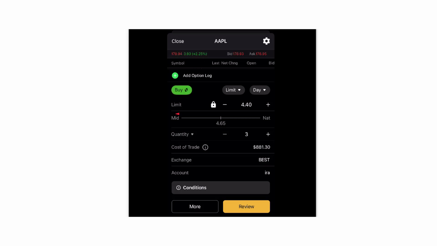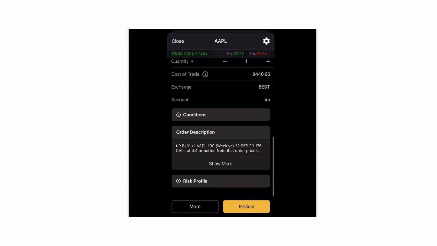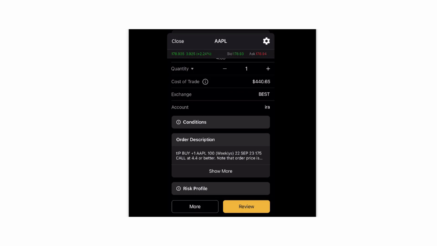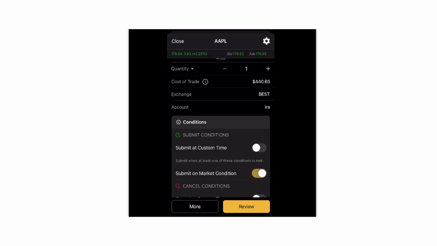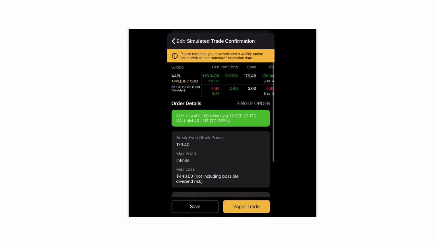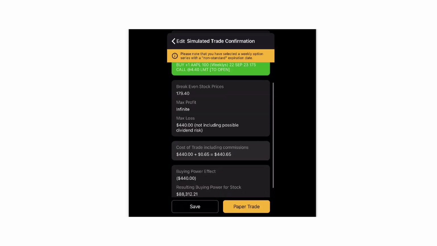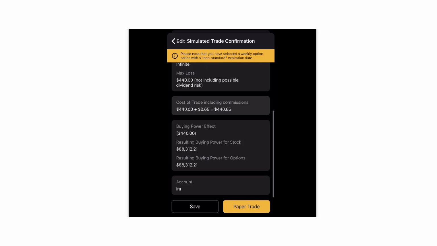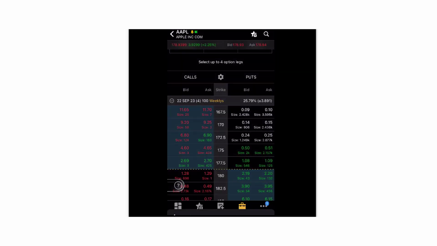You can control the quantity of contracts right here. And this is the order. If you do want to add conditions, you can do that. So let's say that you want it to only be sent at a certain time. You can do that from right there. Once you're ready, you click the review button and review the actual trade details themselves. And then you click paper trade in this case.